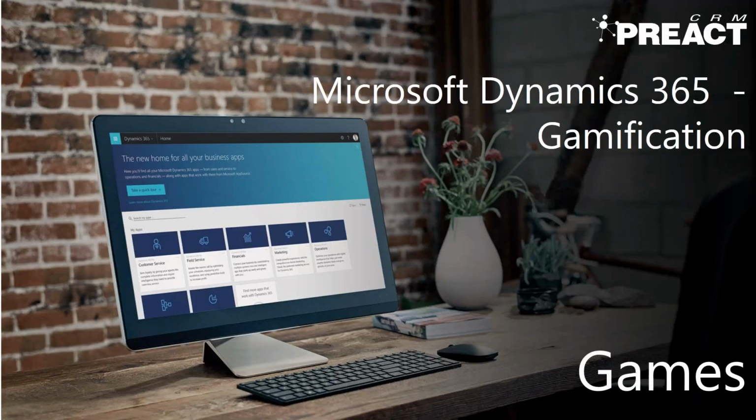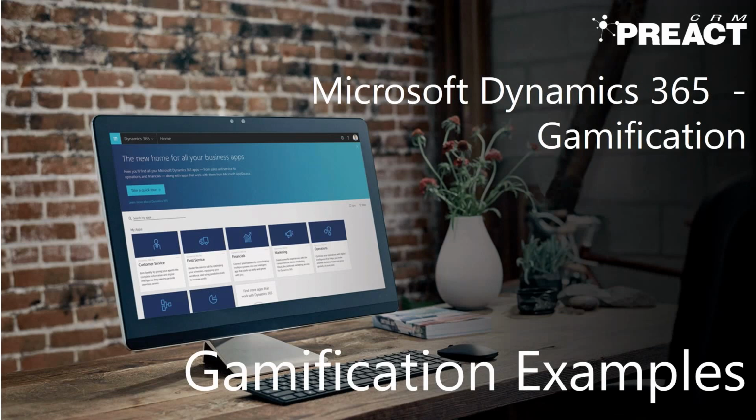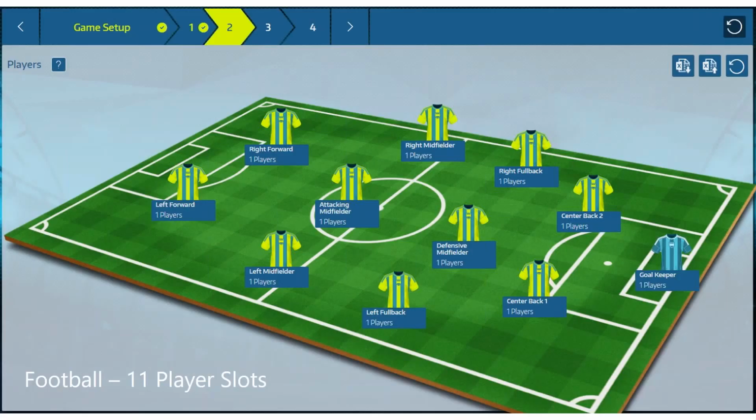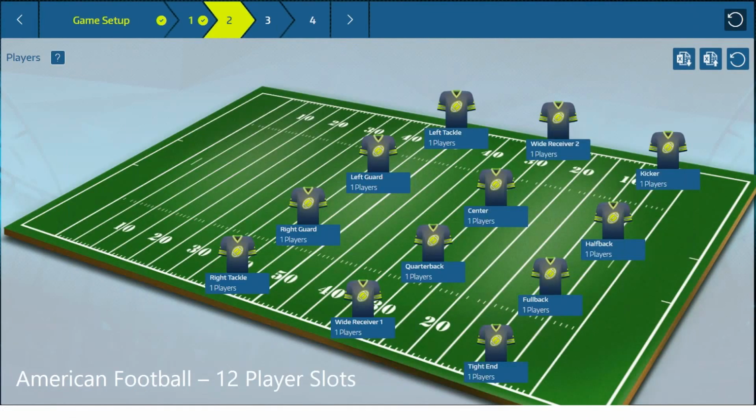Yeah, so we've looked at games. The other bits I wanted to just take a quick look at are the other sports that you could use for gamification. So we looked at football and we looked at cricket. So here we've got the football one. Again, 11 player slots. So if you've got a number of users that can easily fit within that, it's a good one to use. I'm just going to quickly scroll through the other ones that are available.